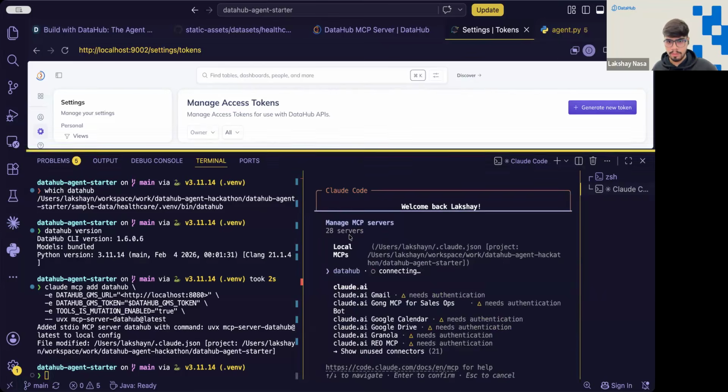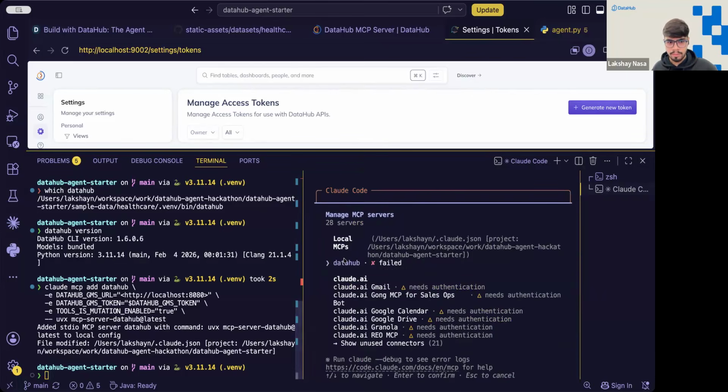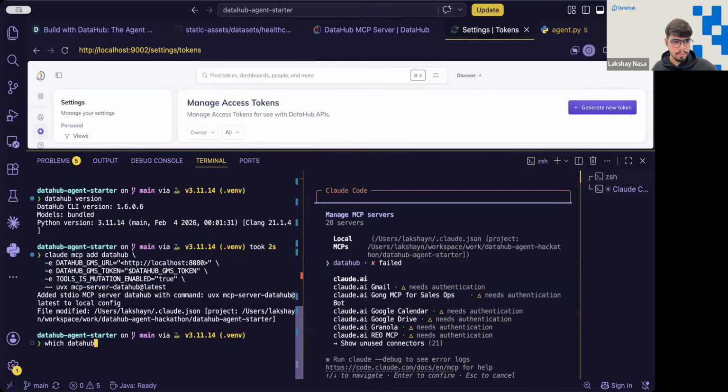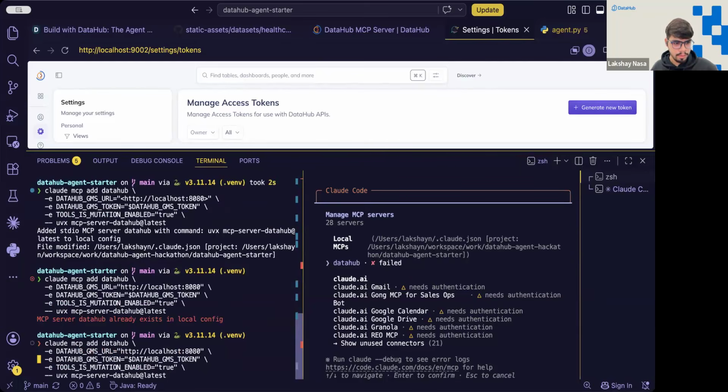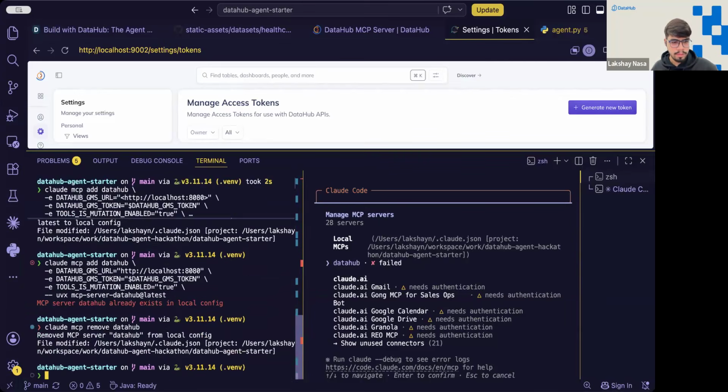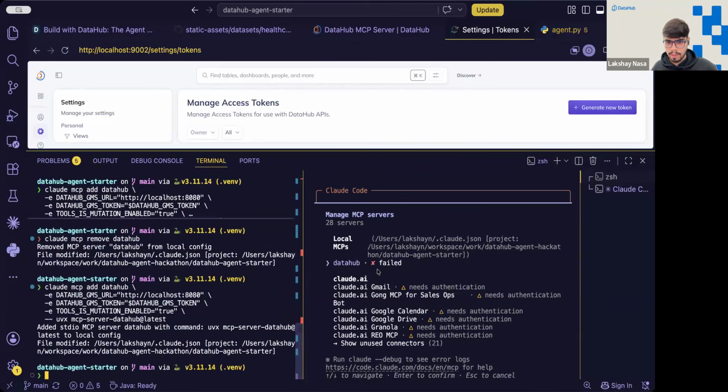Let's see how it connects now. Okay, I think it is, I just copy pasted. That's why it was giving some error. Let me add this one. Okay. Yeah, now I think it will work.